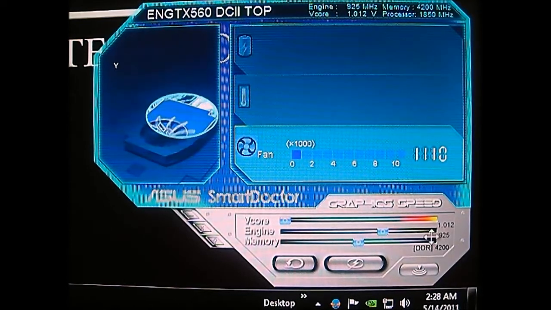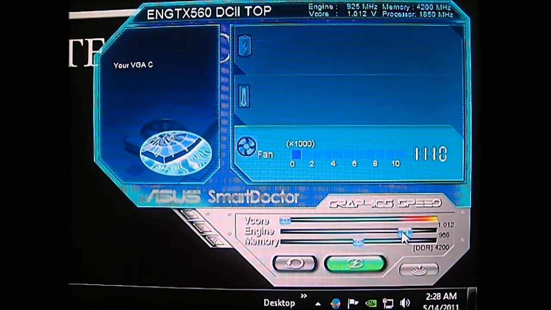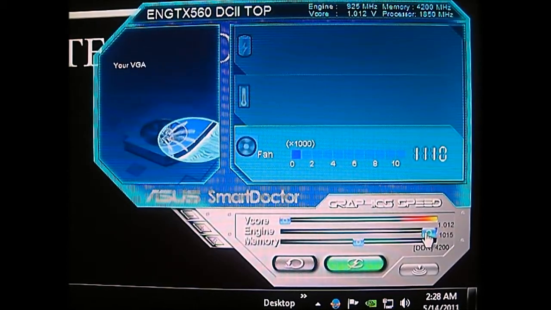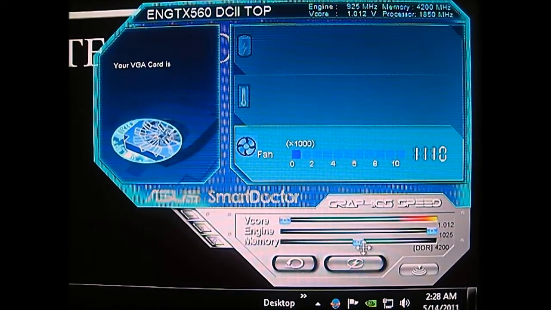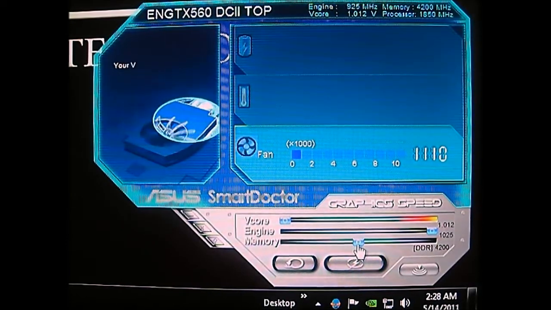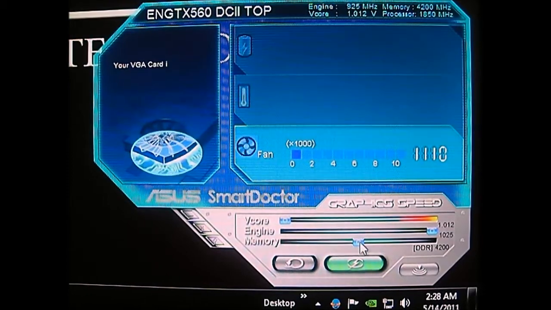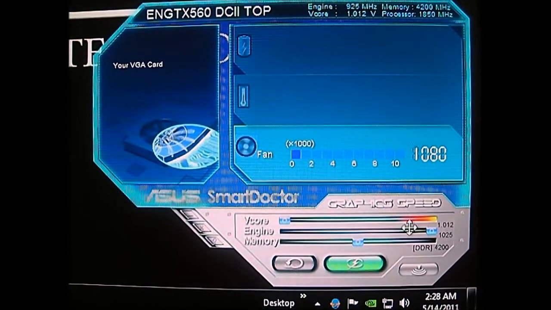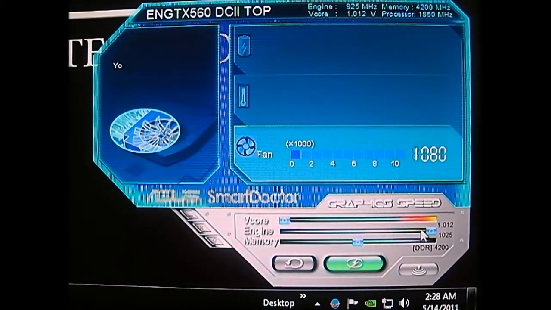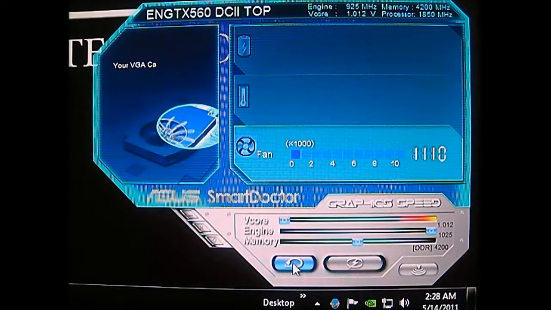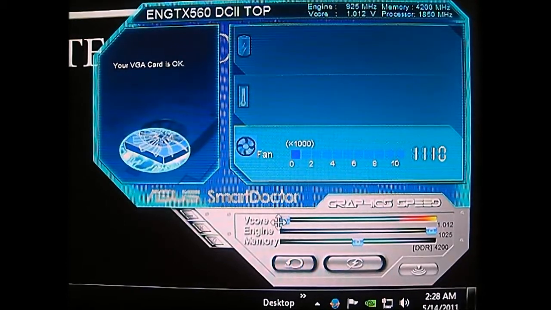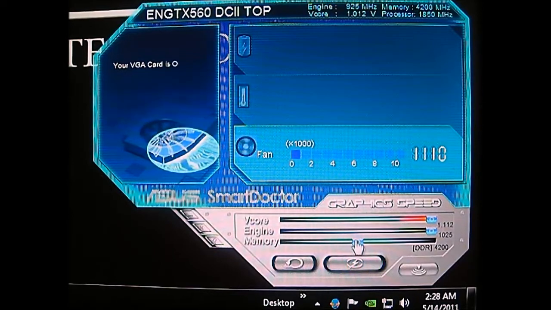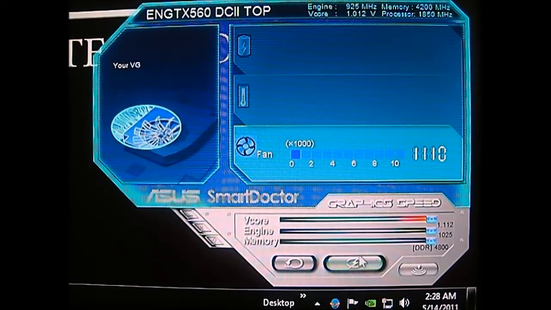For example, 925, you can see the maximum is 1025, so that should be good if you want to try overclocking your video card all the way up beyond 1000 megahertz. Although this GTX 560 DirectCU II TOP video card is already about 110 megahertz overclocked by default. We'll try later how far we can push this thing. And the VCore can also be adjusted all the way to 1.112, and the memory up to 4800.